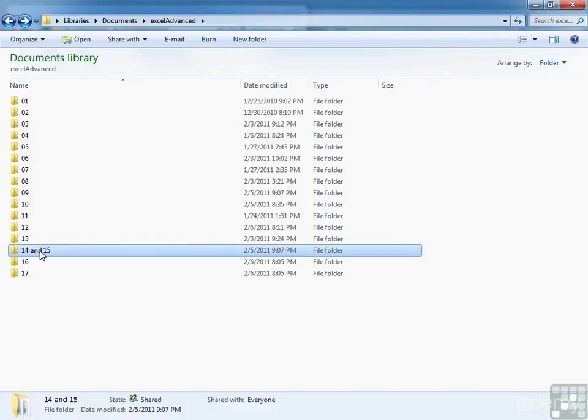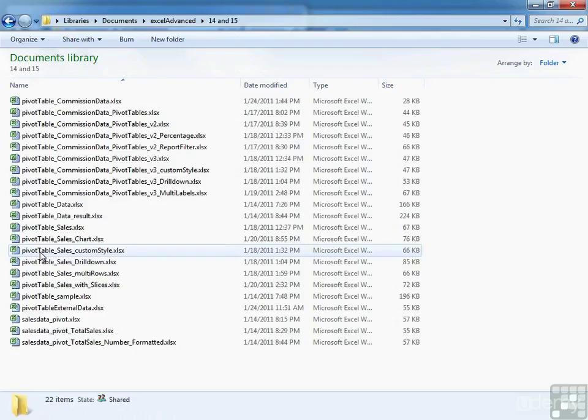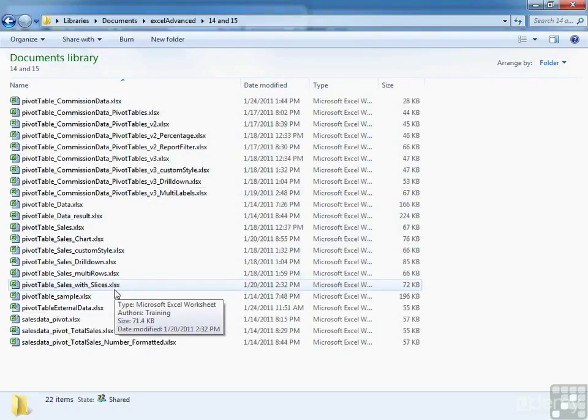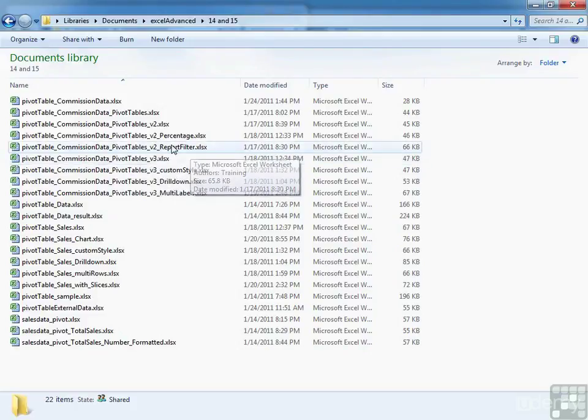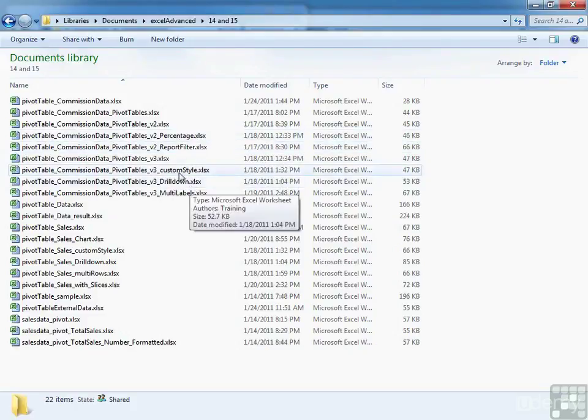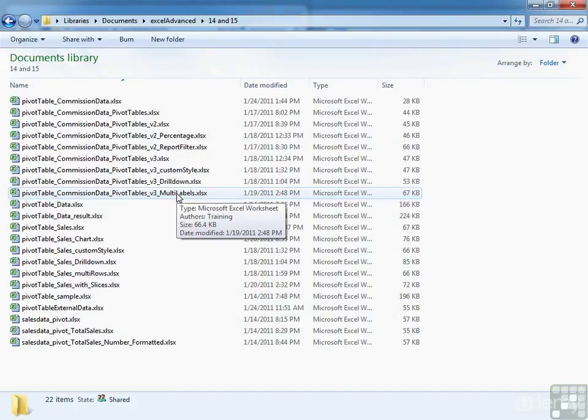This is the pivot table and pivot charts group. And when you open any particular folder, you'll find all the files that have been used throughout the instruction. Now, some of these files have effectively the same file names, but a slightly different bit at the end. For example, here we have pivot table commission data, pivot tables version 2 report filter, and the one above is percentage, and then one for custom style, and then one for drill down, and then one for multi-labels. Effectively, it's the same file, but at a different stage of the training. So you've got those to pull from, look at, work with.